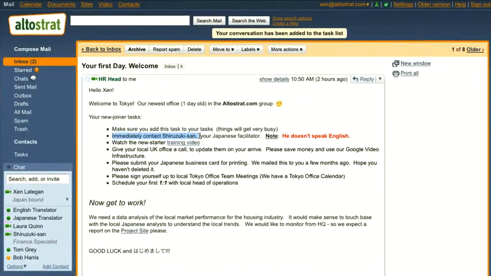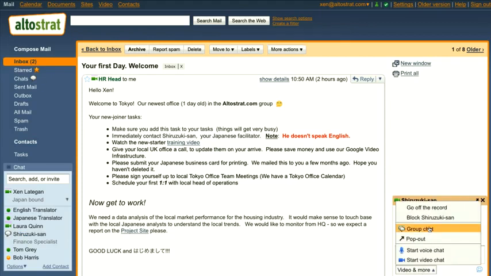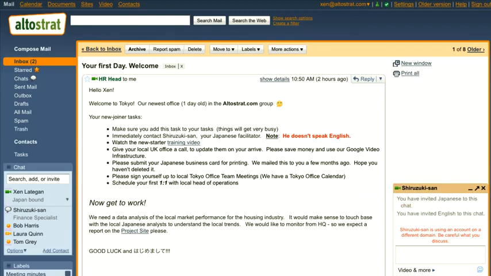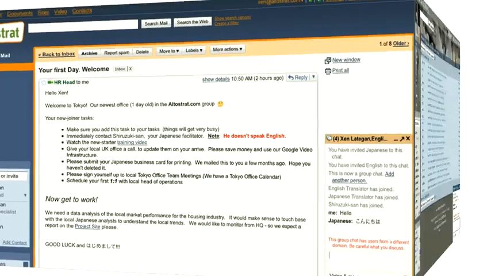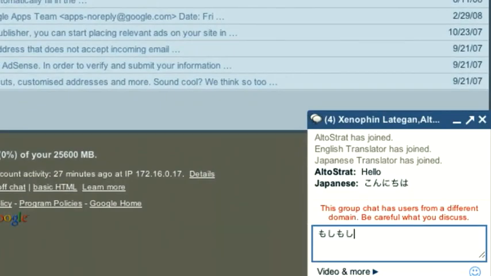Now I need to contact Shirazuki-san. He is my Japanese facilitator. He doesn't speak a word of English, so I'm gonna have to get some help from the auto-translate feature in Google Chat. All I need to do is invite an English and a Japanese translation bot to help us out. Let's see. Hello. And Shirazuki-san can see my response in Japanese, which he can understand.